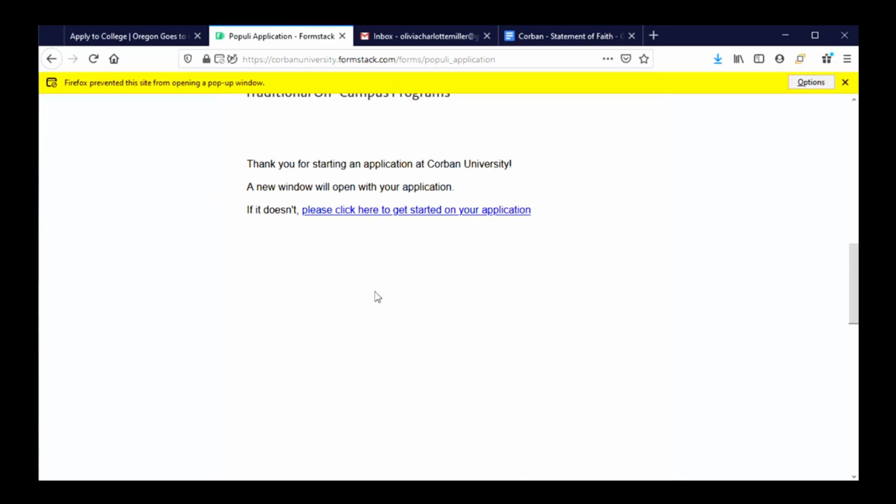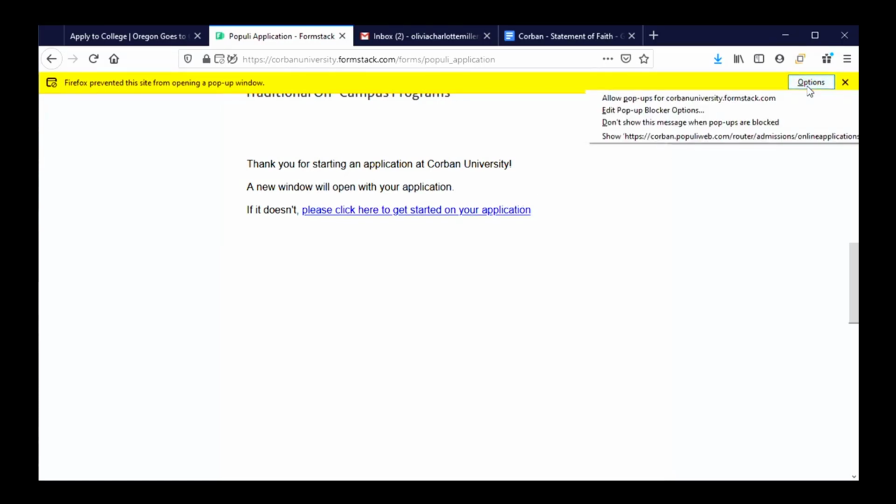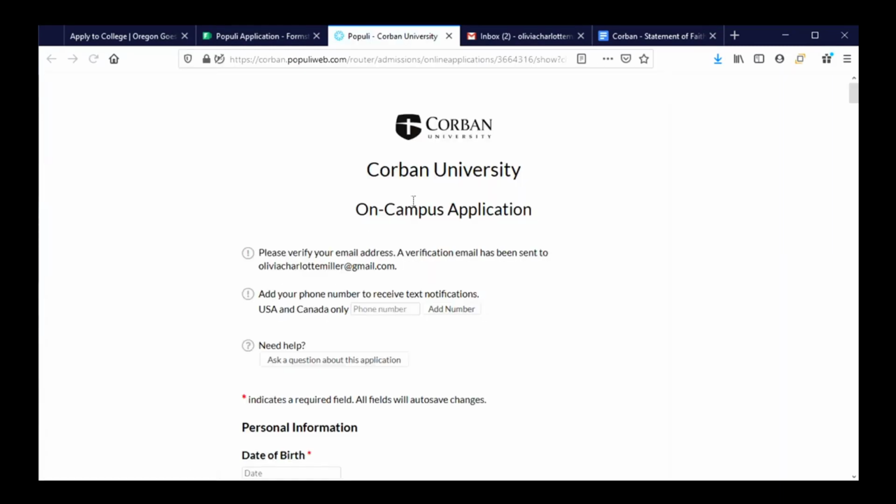Now this is letting me know that I have started my application, and I'm going to get a new window where I can finish my application. And so this might happen to you, that you are blocked from pop-ups, and if that's the case, you can just do what I'm doing here, click on options and allow pop-ups. But it might be that your application just shows up in a new window. Either way, it's going to look like this, and the first thing that they want to do is make sure that we have verified our email address.